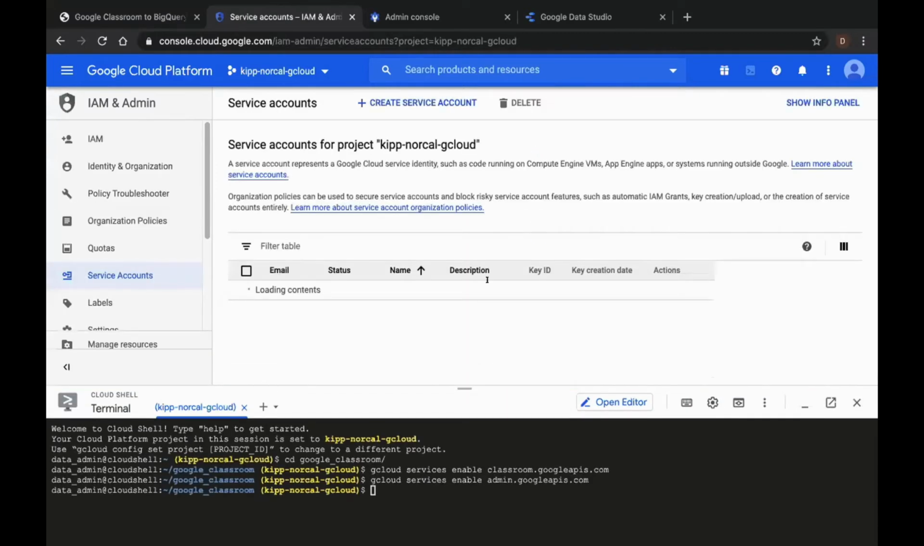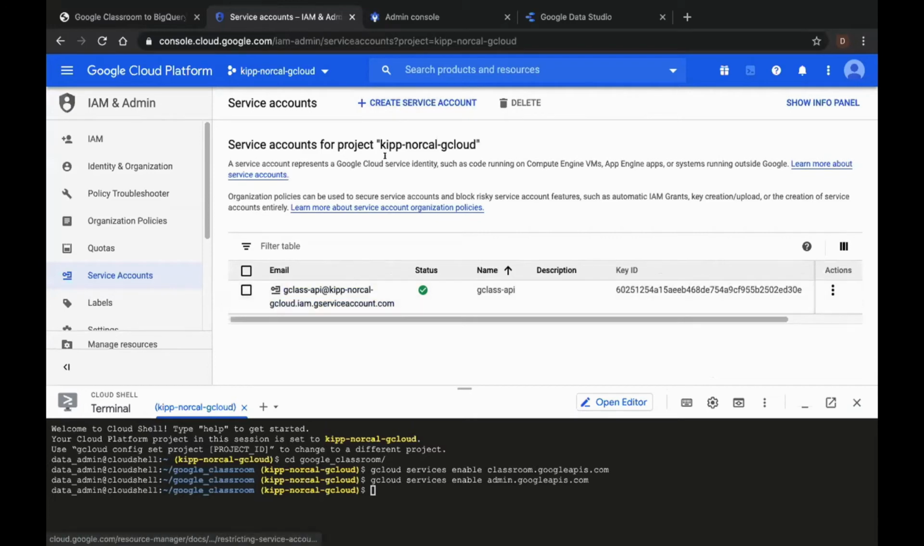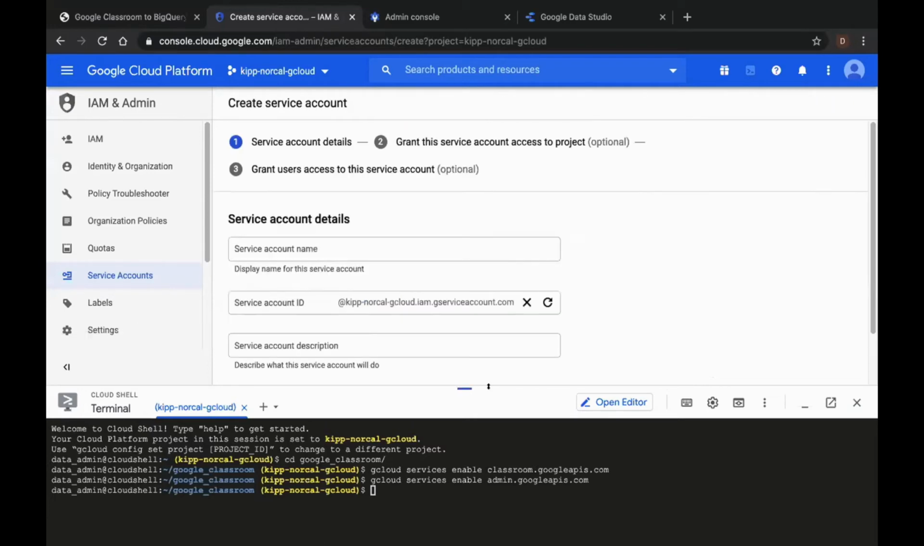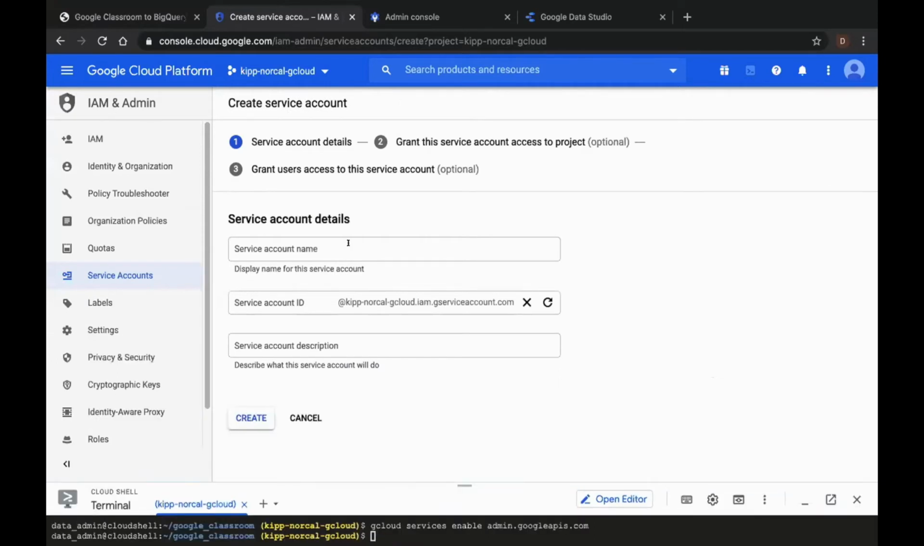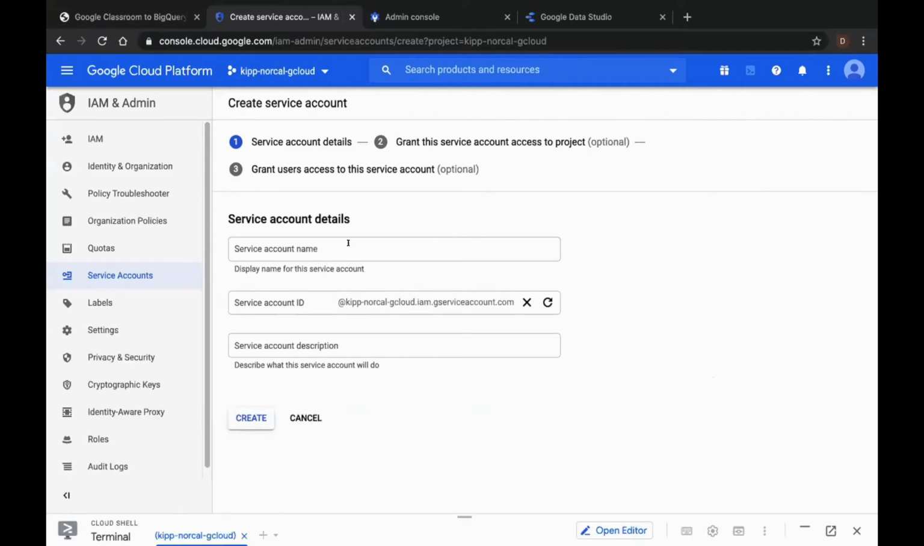We're going to create service account. I've already got one here that we're going to use, but I'll just show you what this interface looks like to create one. I'm going to click on create. You give it a name. I really recommend giving it a name specific to what you're doing.